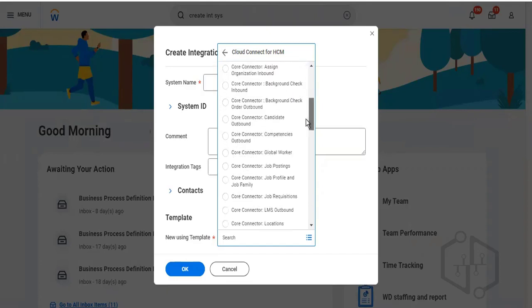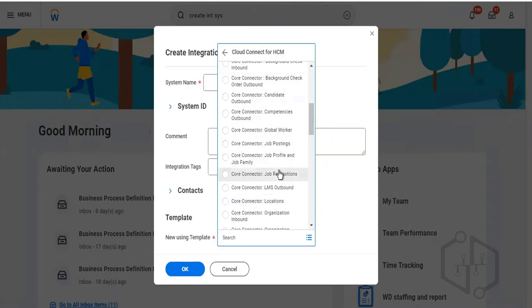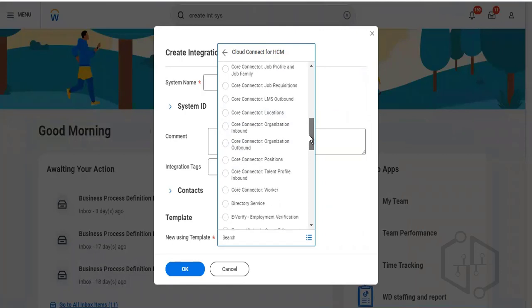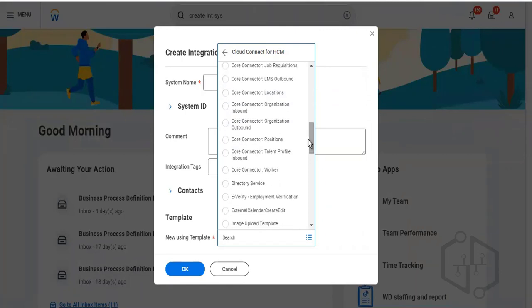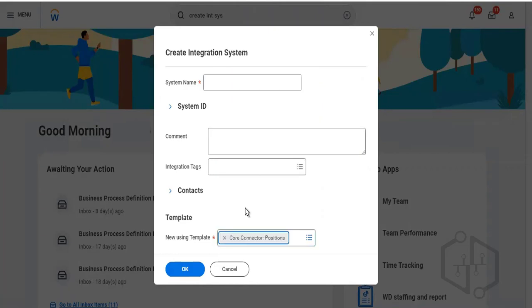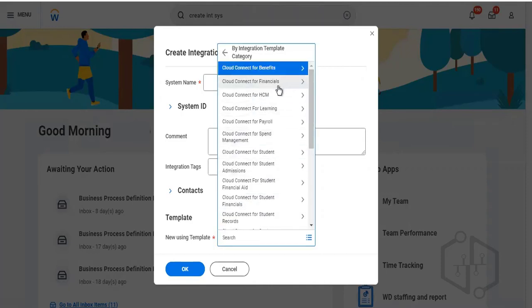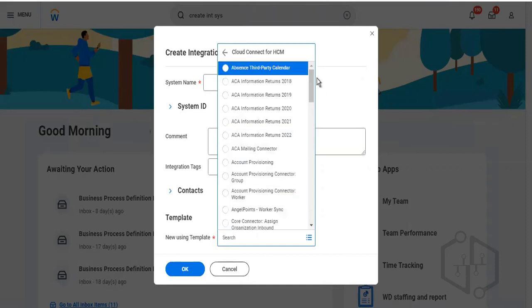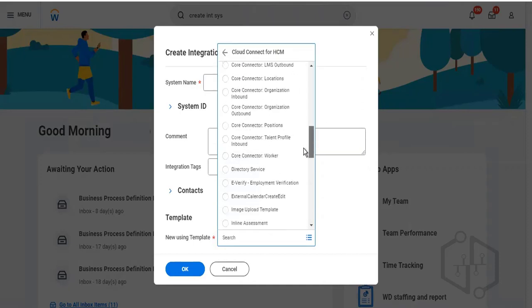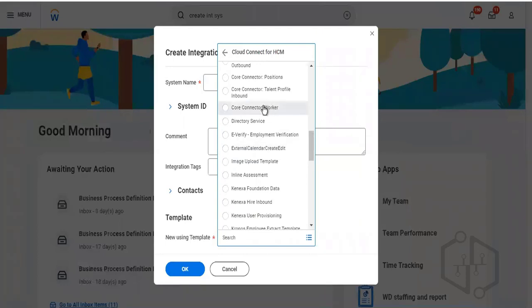But when you are picking any of the core connectors from this list, for example core connector assign organization inbound, core connector background check, core connector background check order, candidate inbound, competencies, global worker, you would be required to attach a transformation. And in core connectors, mostly we'll be using core connector positions, core connector worker, core connector organizations. If you go to HCM, you'll have lots of core connectors, and the mainly used one is worker, which looks for worker information.